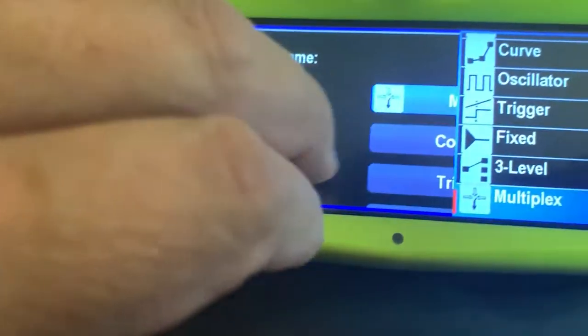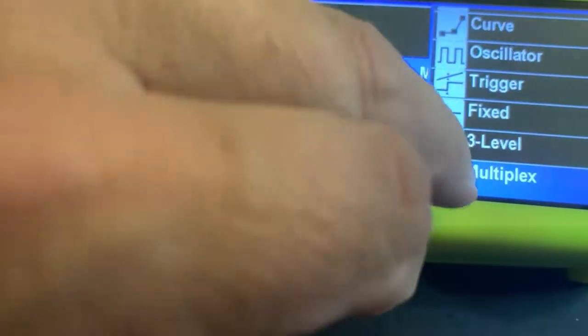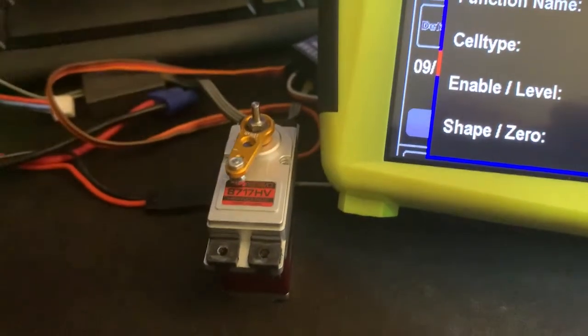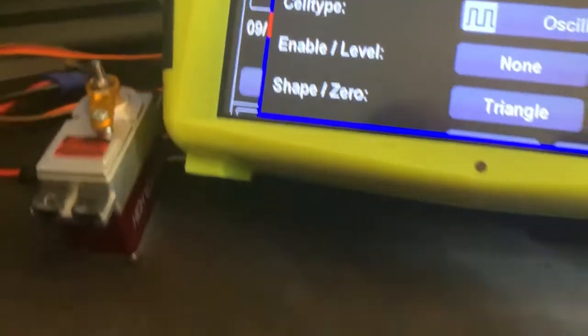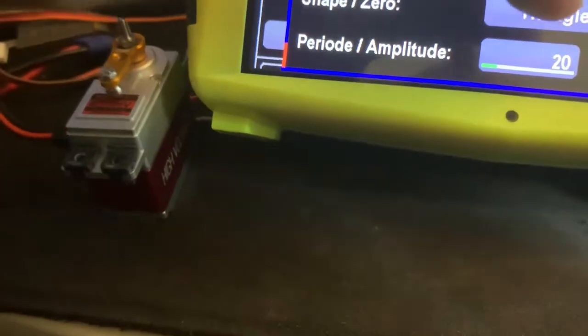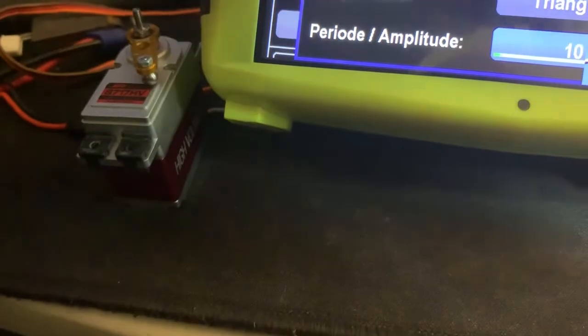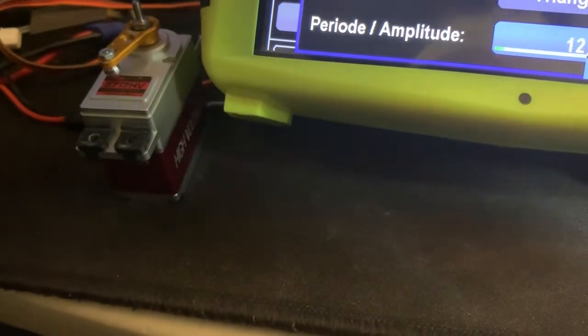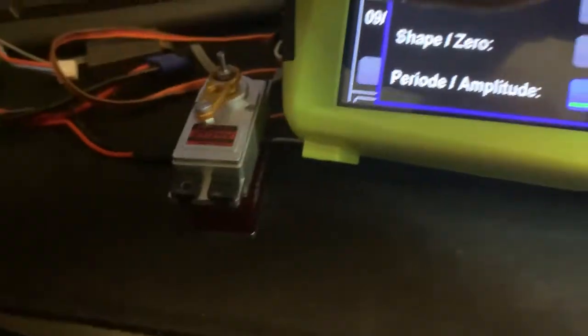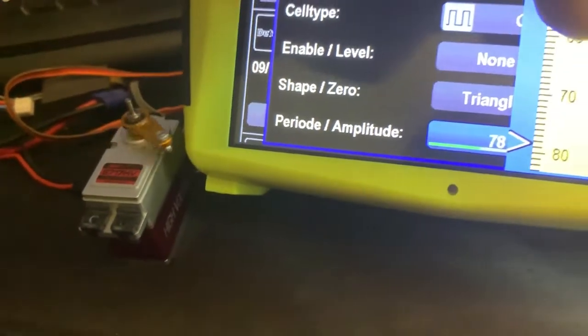So let me go and get another one. Multiplex, and now let's see. 3 level we did, fix we did, trigger we did, oscillator. Well, the oscillator is simply that. It oscillates, and you simply select when, how fast, and all the things, you know. Period, amplitude. So the period could be smaller or faster. See?